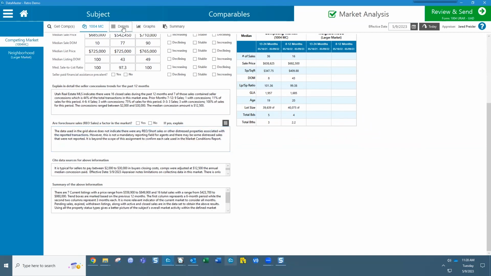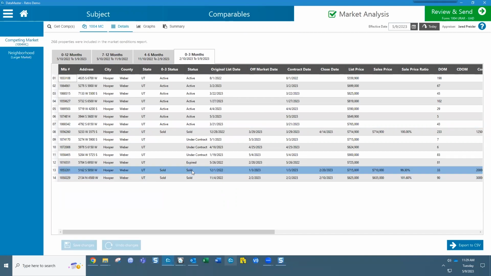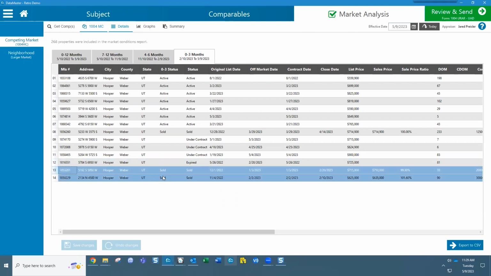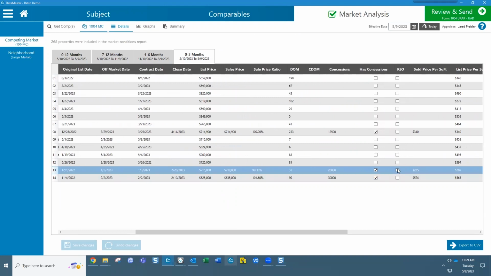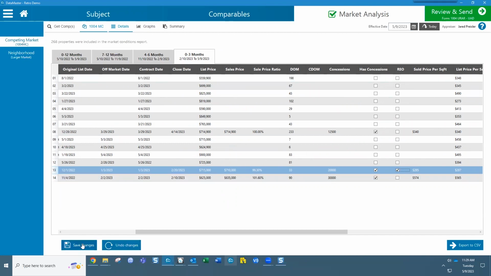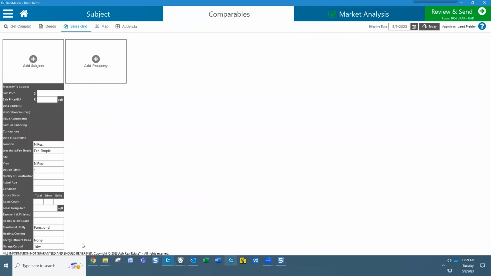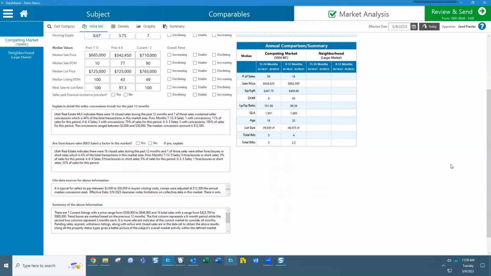If we go to the detail tab and go to the 0 to 3 months period, let's say that this one here was an REO, that we knew that it was, and that our MLS reported it incorrectly. So I'm going to click that it's REO. I'm going to save the change just for demonstration purposes. And you're going to see now that REO statement completely changed. It's a completely different statement.